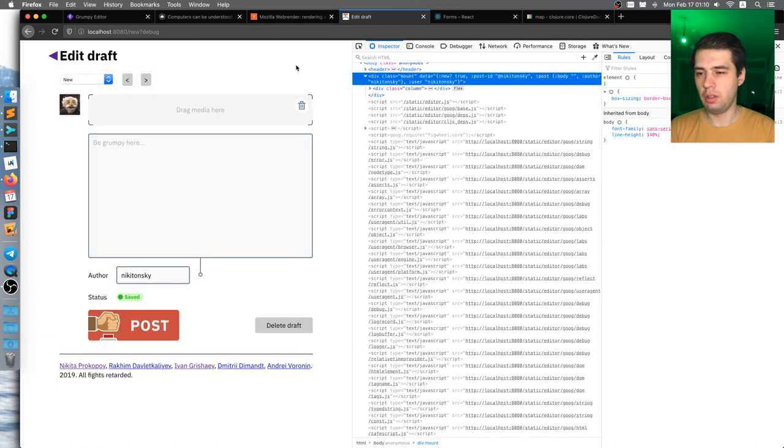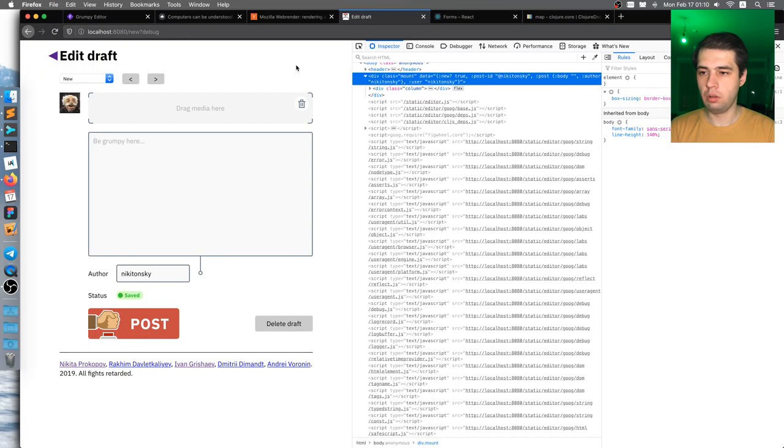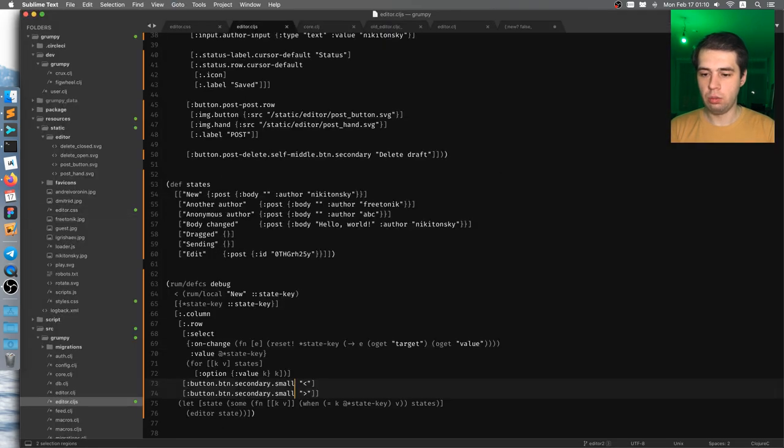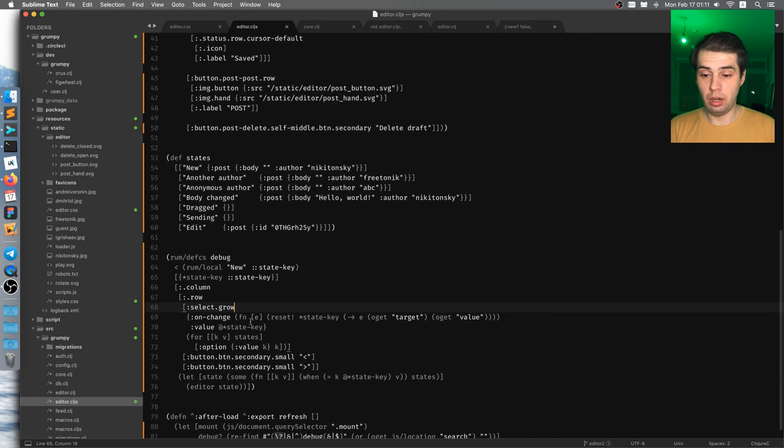Okay, so this is better. Maybe I want like 16 here, 0 here. Okay, let's go with that. And I also want to select maybe to grow, I don't know. Let's see? Yeah, maybe this is better. So these buttons we have to implement actually, so that if you click on them, you change the state. It shouldn't be too hard, right?